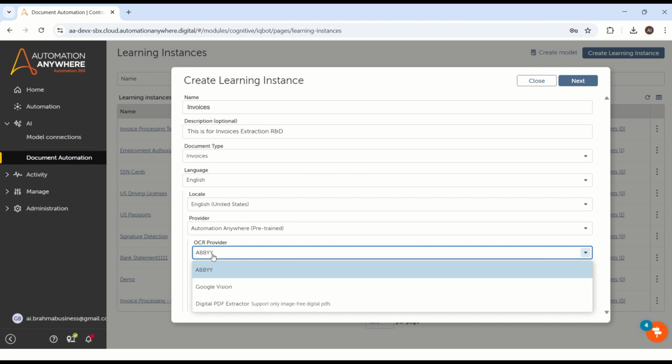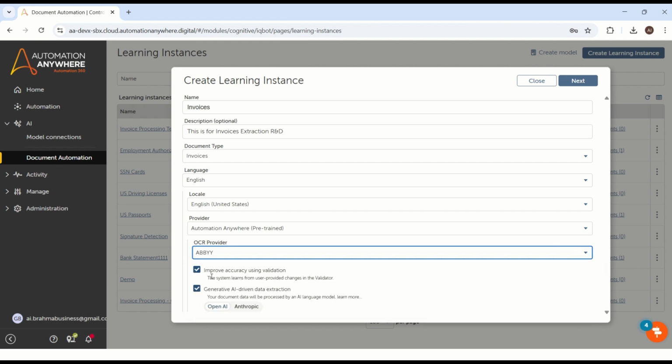So here we have three different providers: one is Abby, Google Vision, and digital PDF extractor, supported by Automation Anywhere. All these three are best, so you can choose any one of them. I am taking Abby for this demo, but you can choose Google Vision or digital PDF extractor, whichever is better for your process. Let me take Abby.